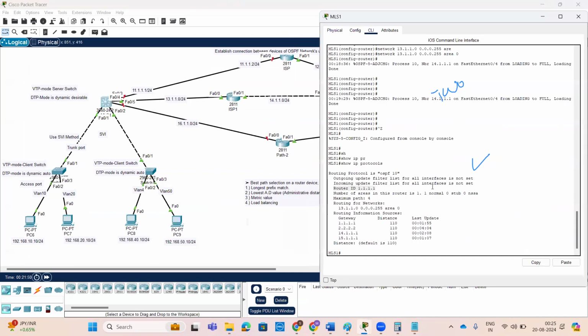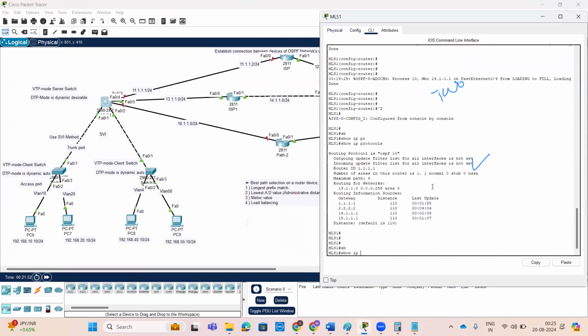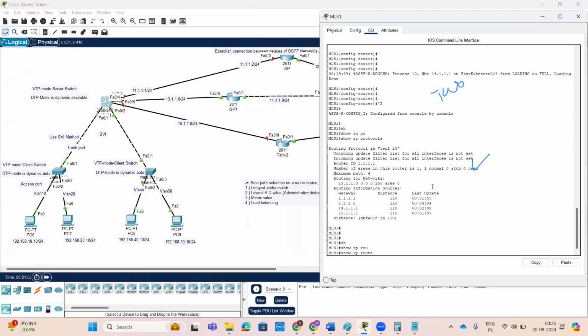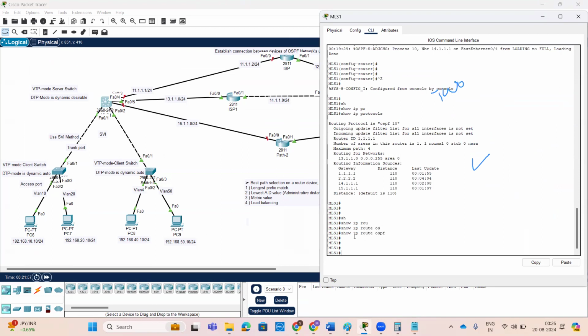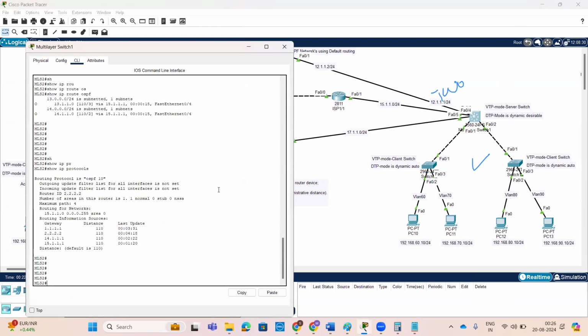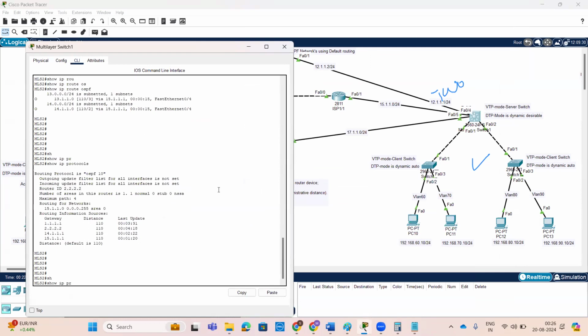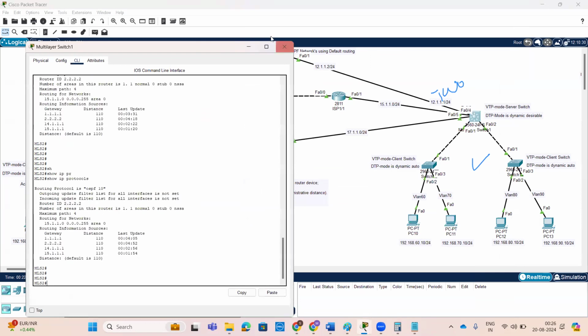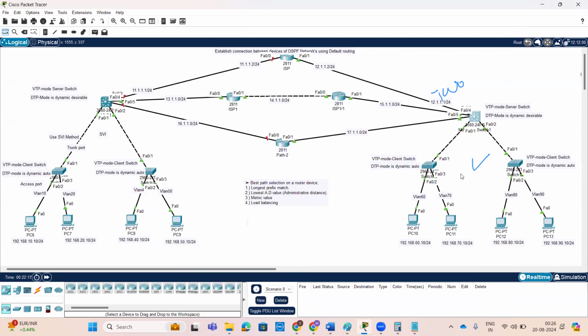Now you can check the routing table, show IP route OSPF. We are not getting any routes, because we have not advertised anything. We just established the neighborship between routers. In between routers, we have not advertised the LAN prefixes yet. So here also you can check show IP protocols. We have not advertised any LAN prefixes till now.